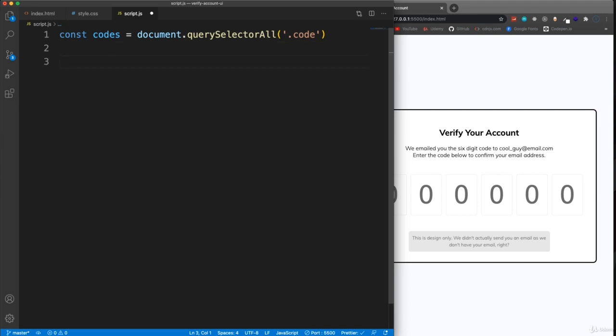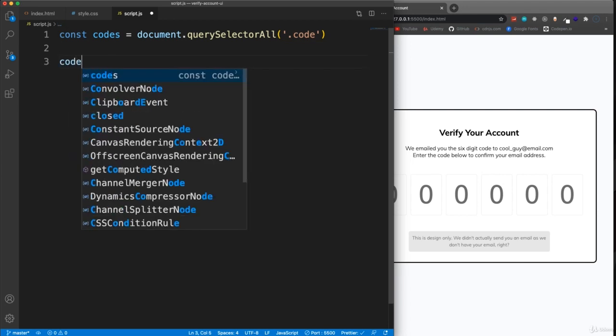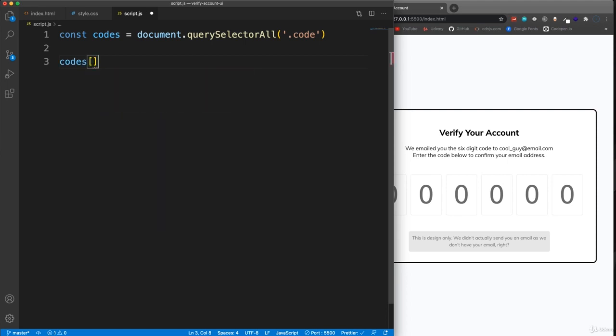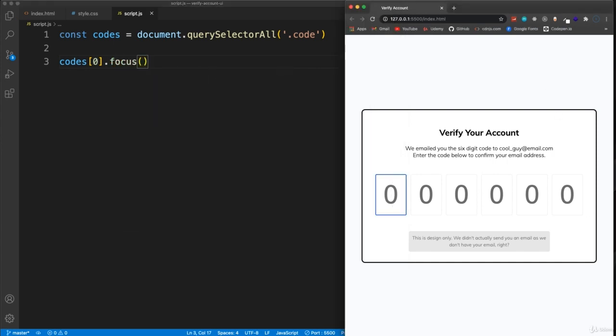Now we initially want to focus on the first one, so just like an array with a node list, I can take an index, I want 0, which is the first one, and I'm going to call the focus method. As soon as I do that, when we come to the page, it's going to automatically put the cursor in there. Because when we come to the page, we want it to go right into the first one, and then as we type, go across these inputs.